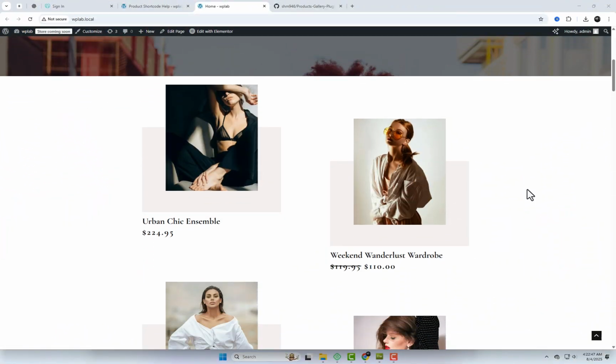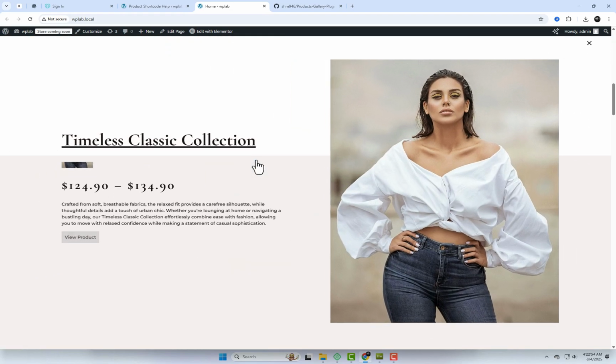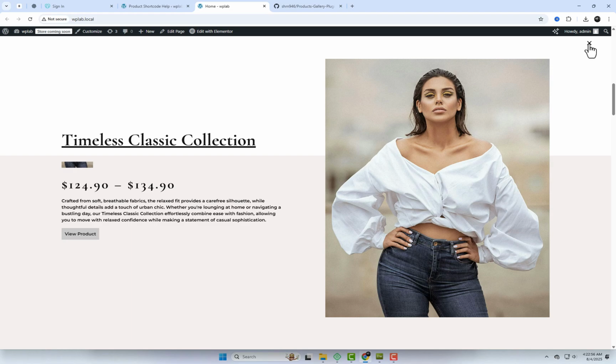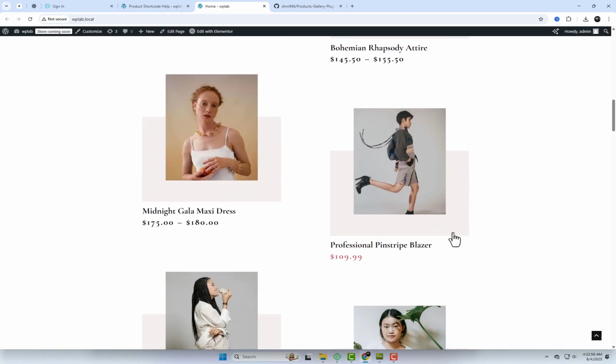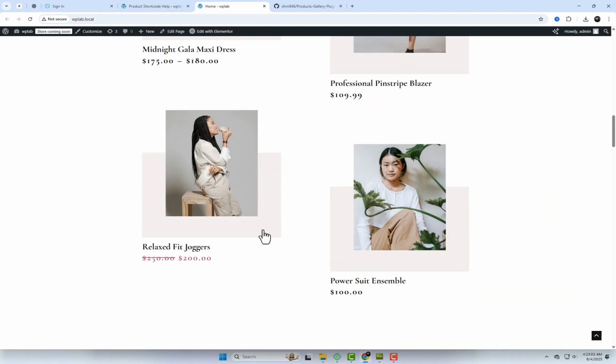Today I'll show you how to add an awesome WooCommerce gallery that lets you display products anywhere on your site and open product details instantly on the same page without any page reload. Yes, you can even create a product gallery just like the one you're viewing now. Clean design, smooth interaction, and no page reloads.